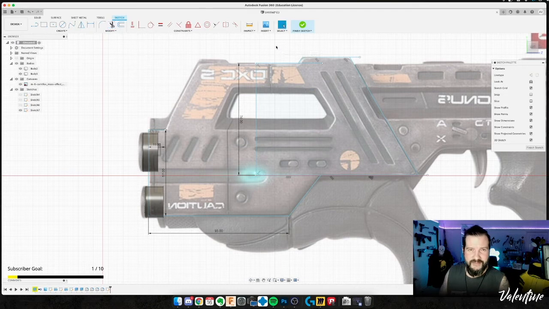Little thing, I've just pressed T, which is this thing here, trim. What that allowed me to do is, that's a single line, but what it'll do is trim the lines on the bits that you don't need.